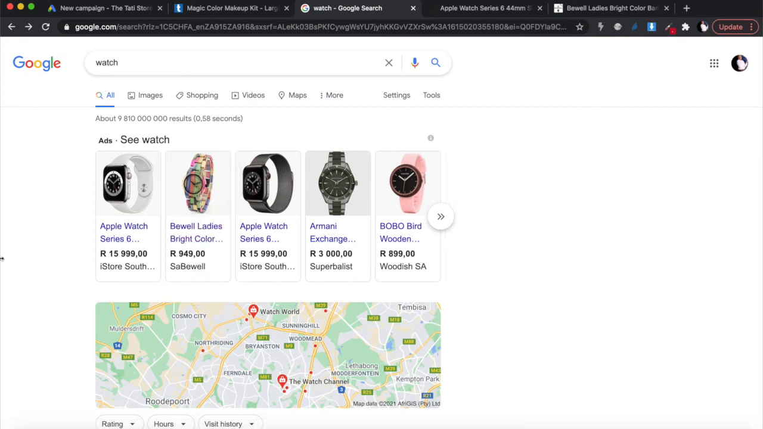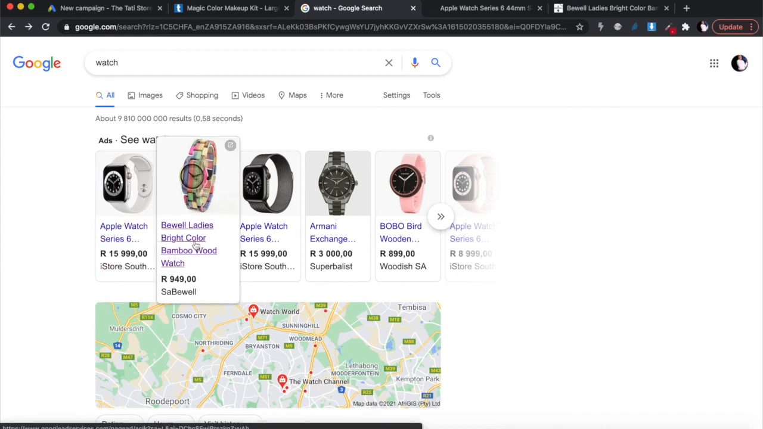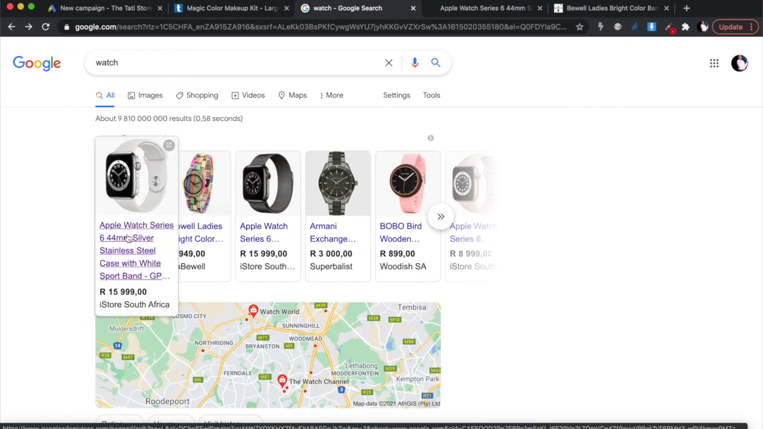So if I end up buying this watch for 16 grand, Apple would have made more money because they sold a higher value product for 15 grand, but maybe the click was worth 1 rand, right? I'm just guessing. So say the click was worth 1 rand, Apple would have paid 1 rand to Google for my click. And the same click is worth 1 rand. SAB would have paid 1 rand. But SAB, if I do make a sale, all right, they're going to only make 900 rand, whereas Apple Watch would have made 15,000 rands.